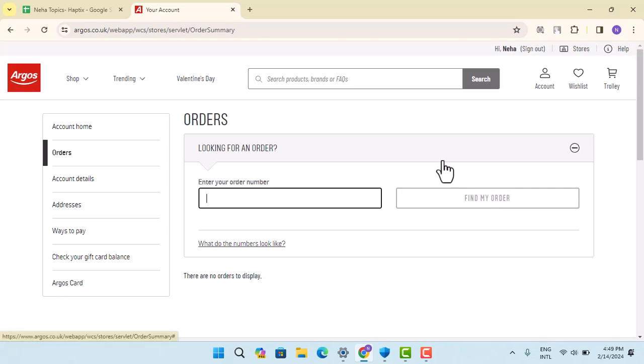And while doing this procedure, you might be charged some fine, so you have to pay for it. And unless and until you do that, your order won't be canceled. So that's basically how you can cancel an order on Argos.